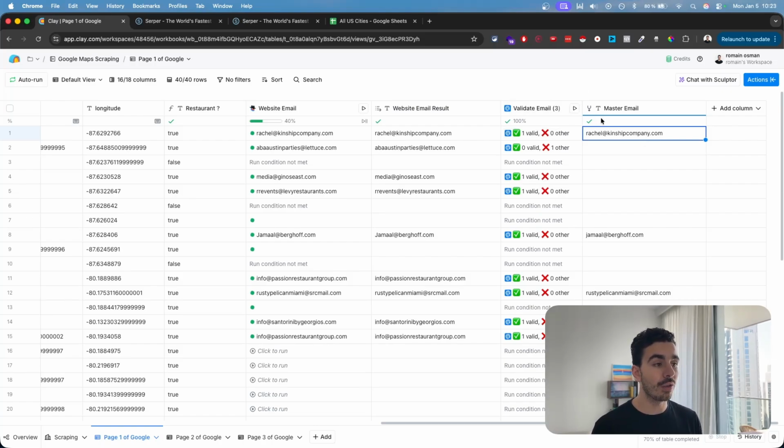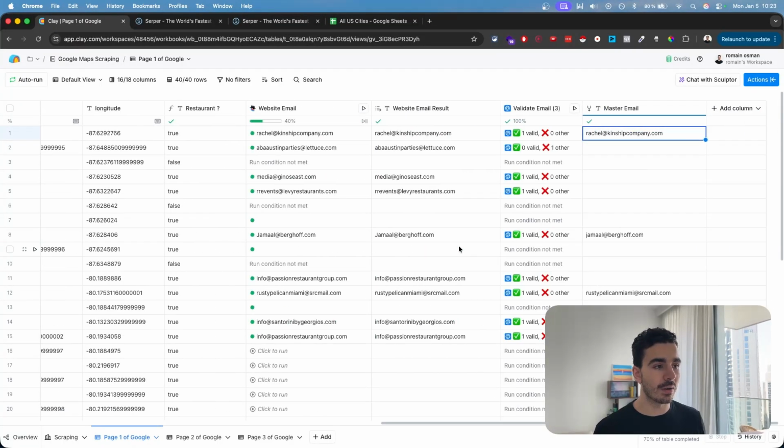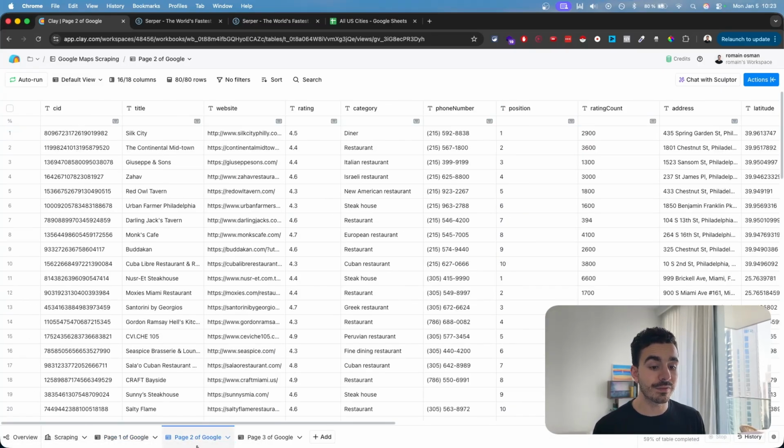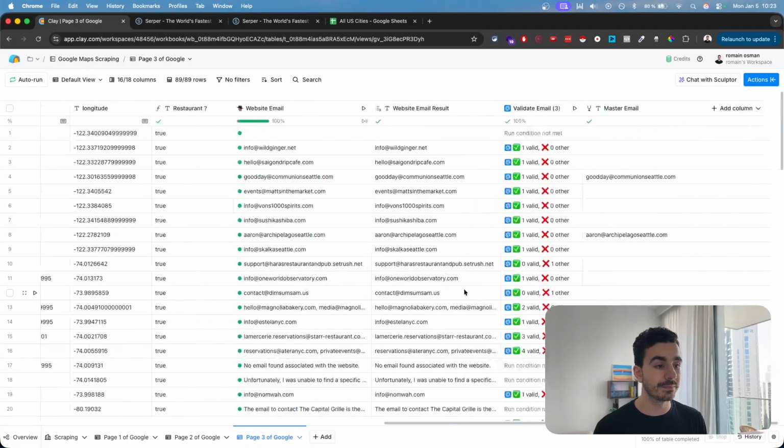Of course, we could add other layers of verification, like verifying the catch-alls that DeBounce is finding, but here I wanted a very simple workflow. But you can just watch my video where I talk about a full workflow on Clay, and you will have the whole waterfall enrichment with the catch-all verification and also the cleaning of the company name, etc. But here it's very simple. And so we have exactly the same for page 2 and the same for page 3.